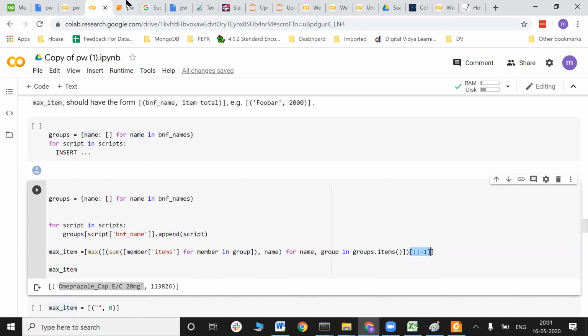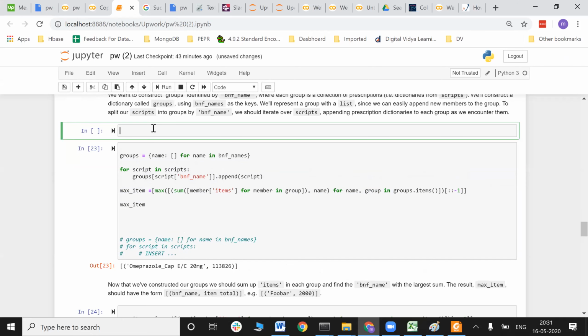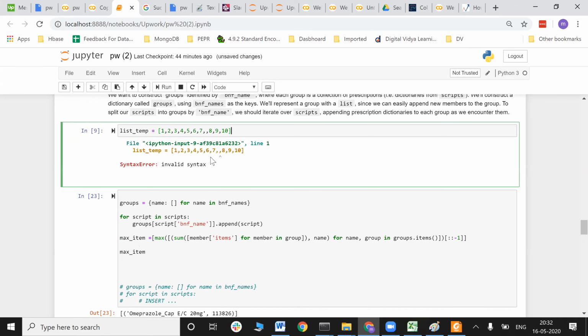This is nothing but sorting the data from the end. Say for example, you have a list, okay, a list of 10. I'm having a list like 1, 2, 3, 4, 5, 6. This is just used for subsetting. The data is like 1, 2, 3, 8, 9, 10. This is my list. Its index is 0, 1, 2, 3, 4, 5, 6.